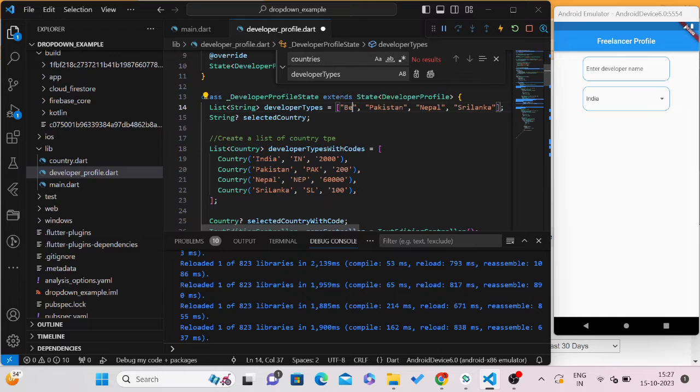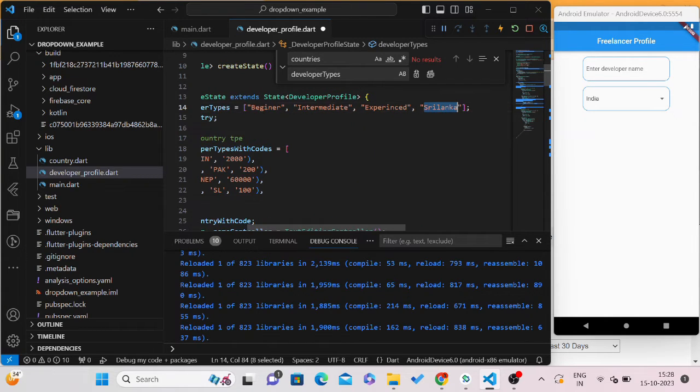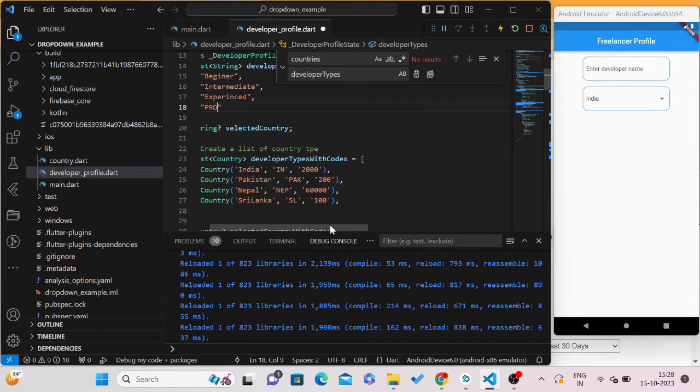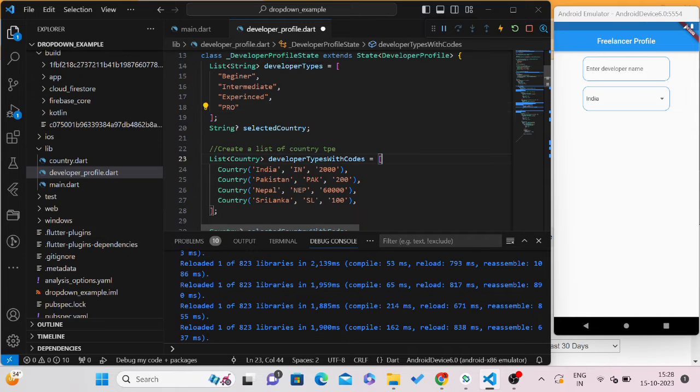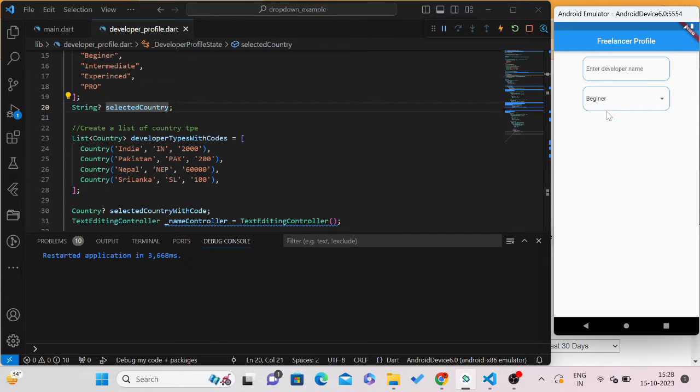Here I will change these values to beginner, intermediate, experienced, and finally let's have something funny, pro. And let's assign this value. Let me just save it and see whether it's working or not. So we got beginner, intermediate, experienced and pro.